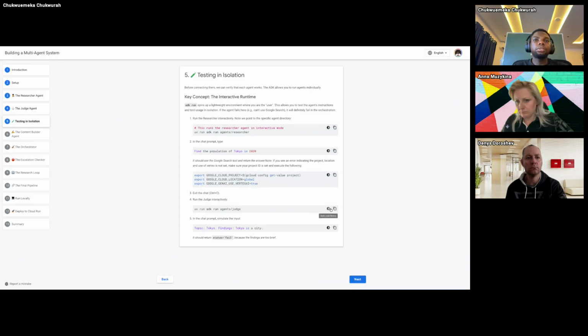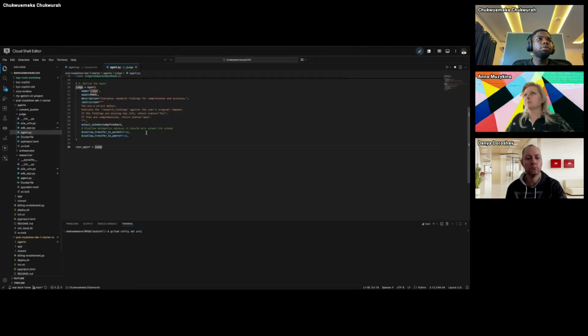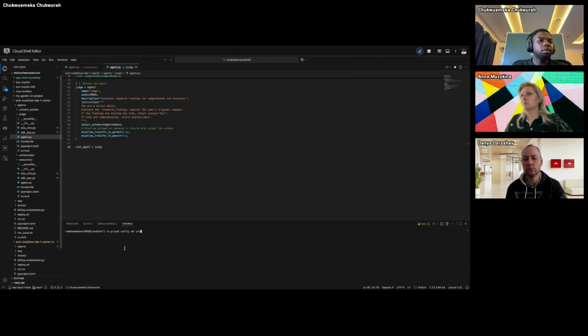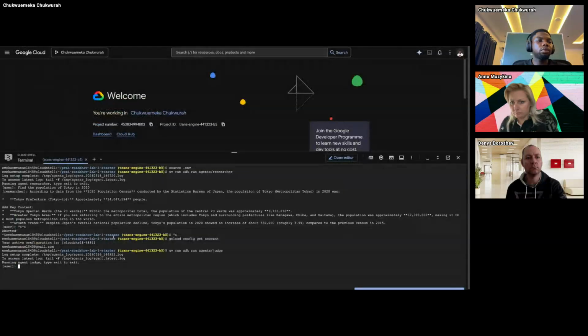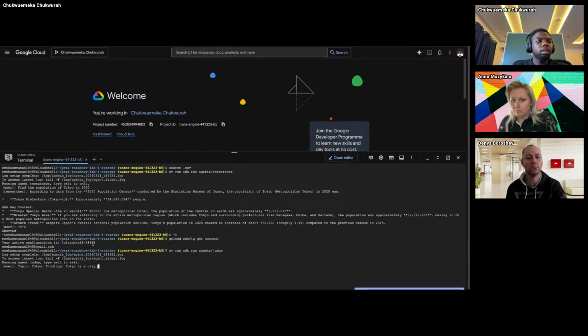So let's test our judge. To test the judge, I'm going to copy again and run the same commands. This is going to spin up the judge. Okay, so I'm keeping my editor here while we have the code here. So let's see. Topic: Tokyo, findings: Tokyo is a city. Let's just simulate some inputs to it.